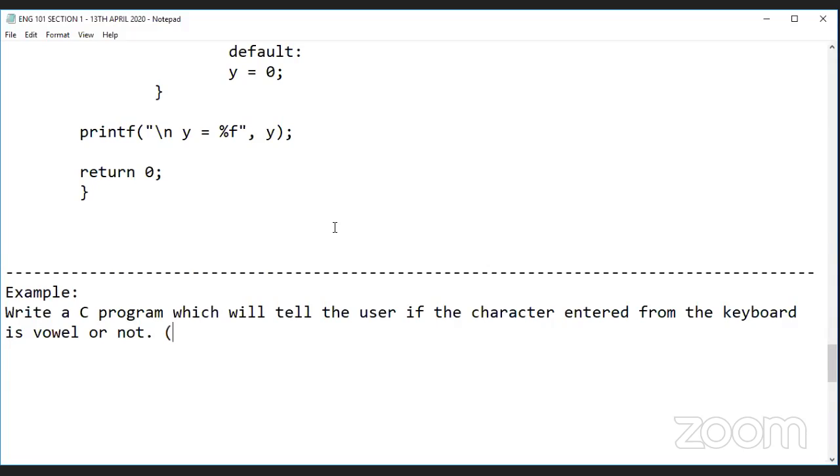You know what a vowel is. So vowels are 5 characters: A, E, I, O, U. But we have characters A to Z, so anyone can enter any alphabet. But if they enter any of these, you will tell the user that you have entered a vowel. So we have 1, 2, 3, 4, 5 cases and a default, which makes it 6. Let's use the switch now to solve this problem.